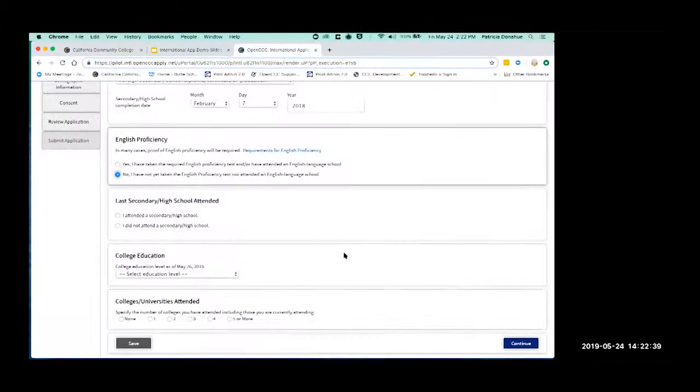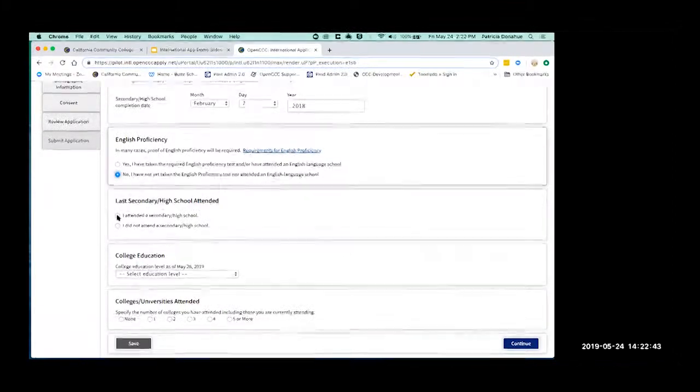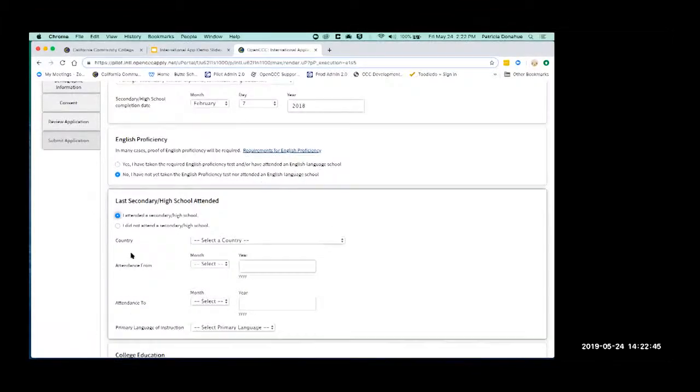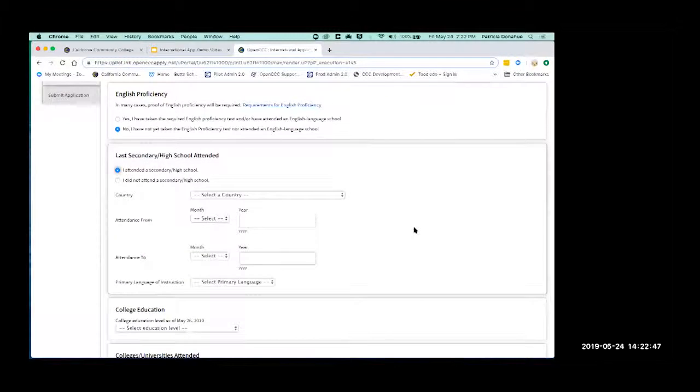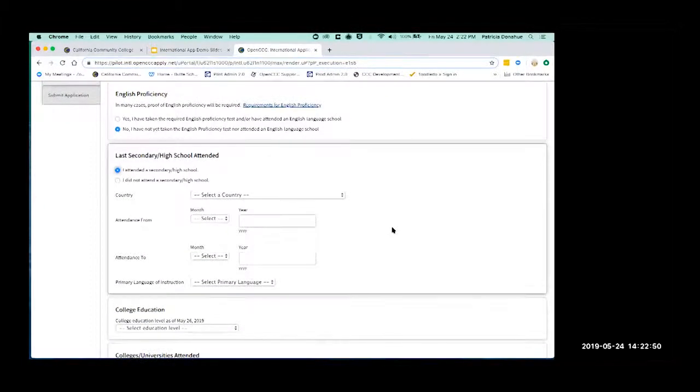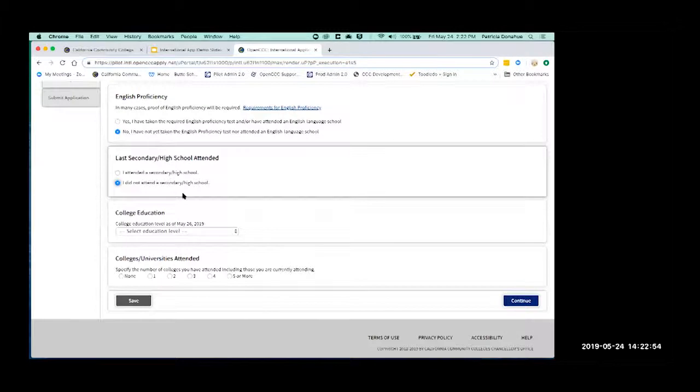The last secondary/high school attended is similar to the standard application. If they have attended high school or secondary school, we'll ask for the country, dates of attendance, and the primary language. If they have not, they can zip that up.